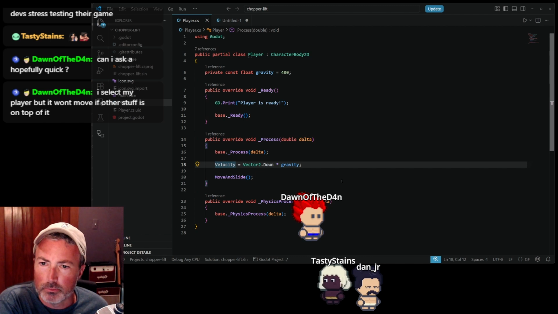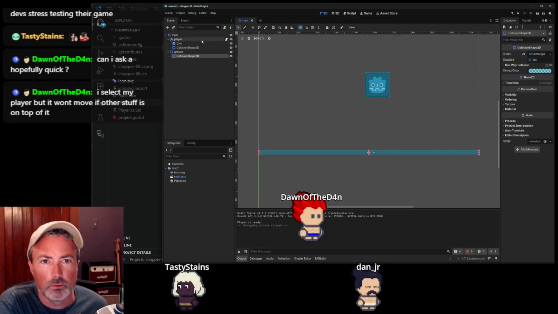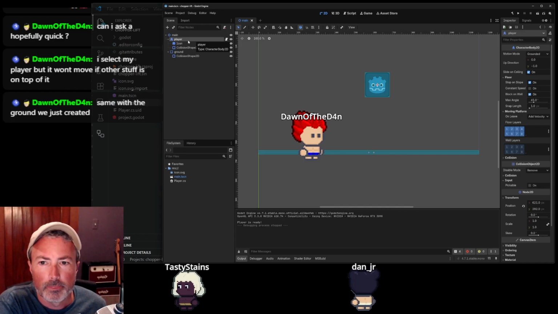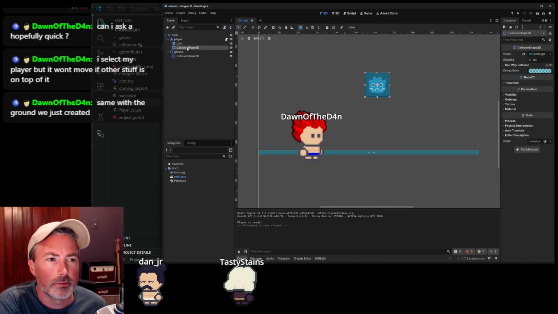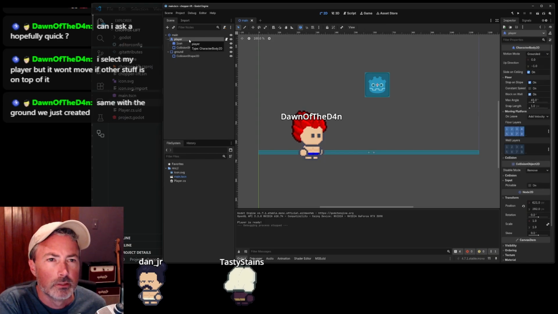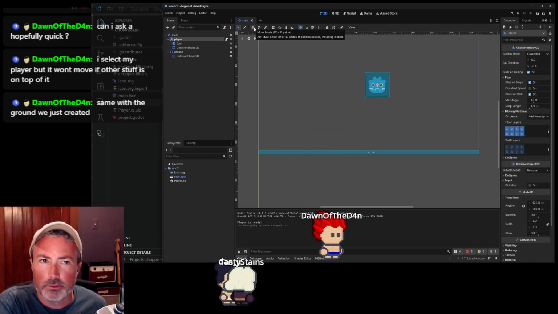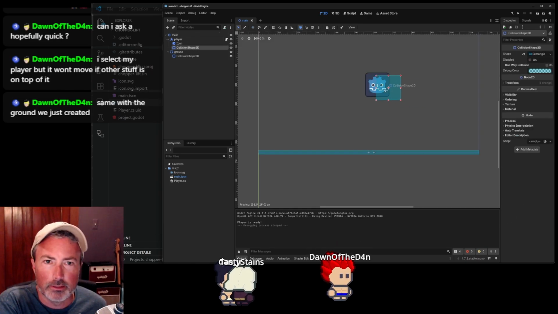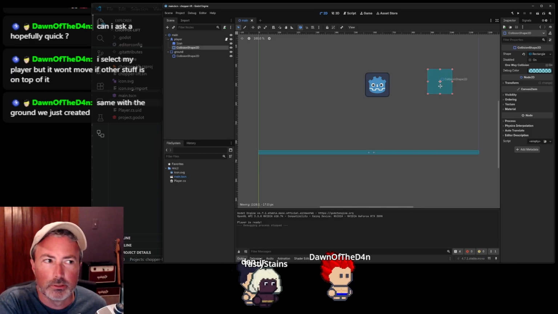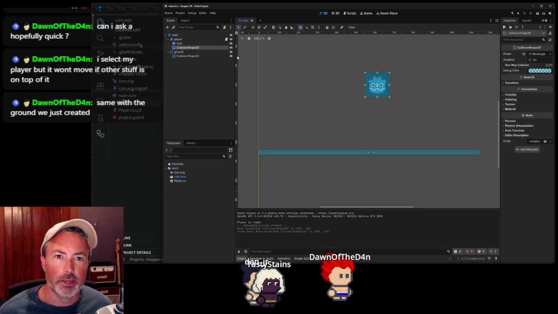Select your player, but it won't move if other stuff is on top of it. Yeah, so here's your player, and with the ground we created, right? So other stuff is on top of it. It might have something to do with move mode. If you have select mode on and you click like that, you're going to grab the collision shape, right? So I'm going to Control Z and put it back.